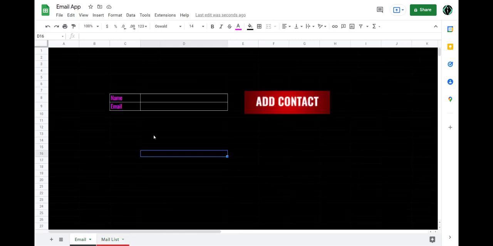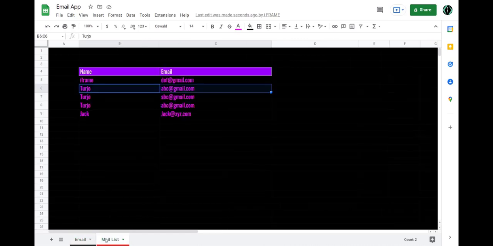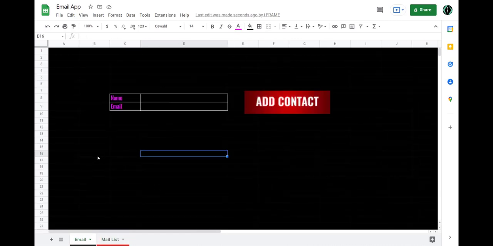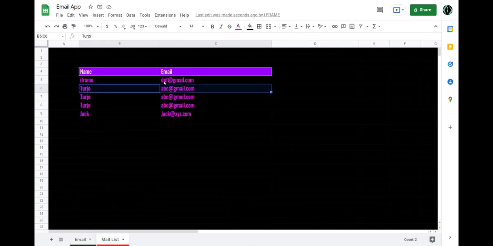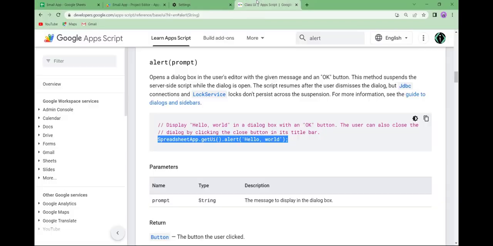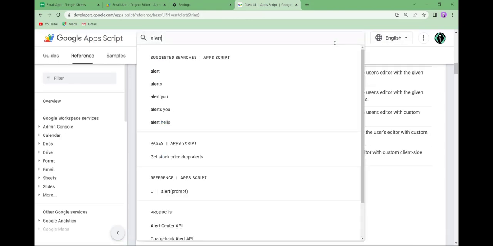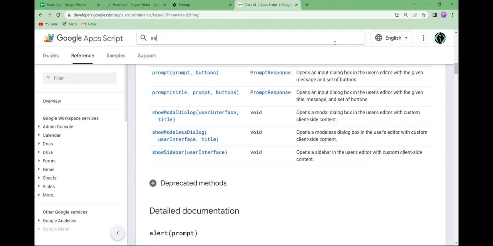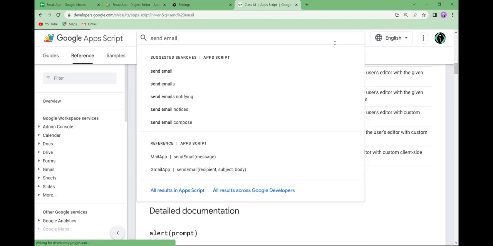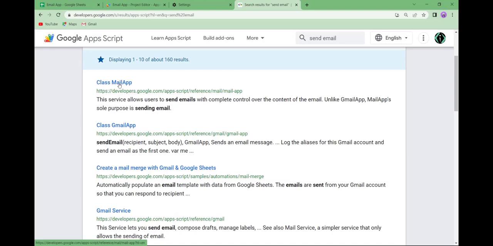So we have successfully developed the project or half of the project, where now we are able to add the contact using AppScript just by clicking this button. And now we are going to develop the project further to the extent where we will send customized email to these emails just by clicking another button. And for that we are going to use send email. Let's search here send email. So class MailApp.